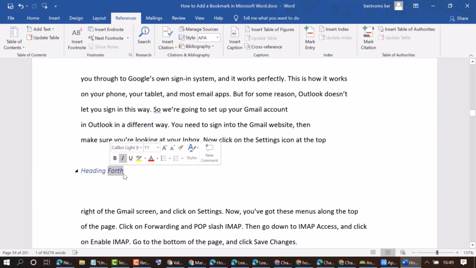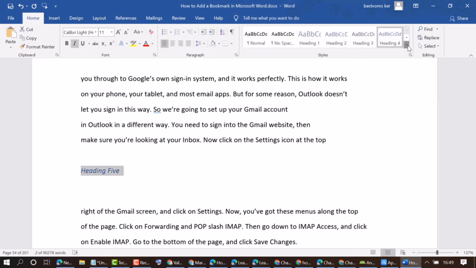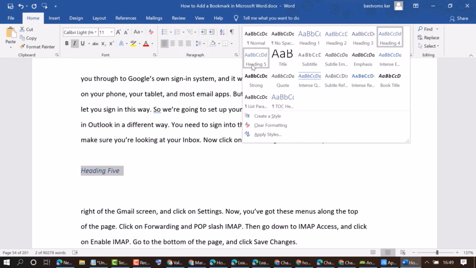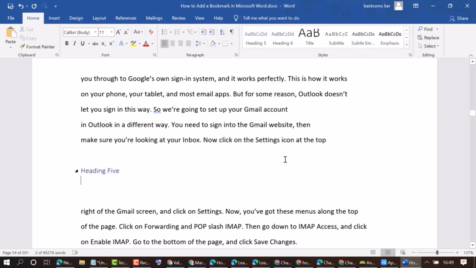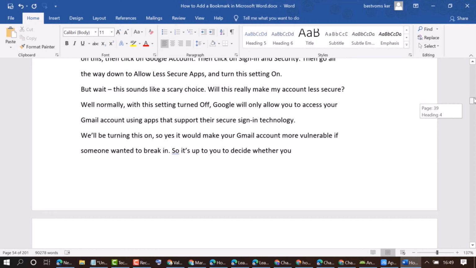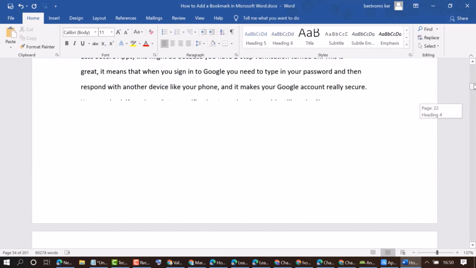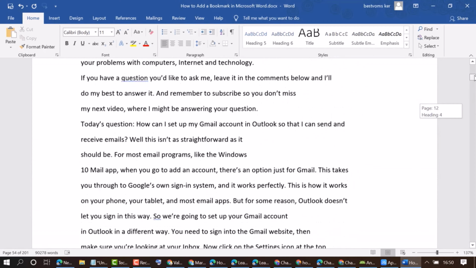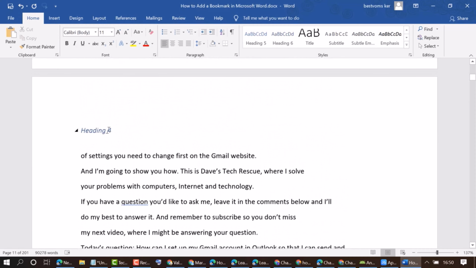We will make it fifth, 5. So select it and home, make here heading 5, and the 12th page we will make the heading 4. This one, F4.